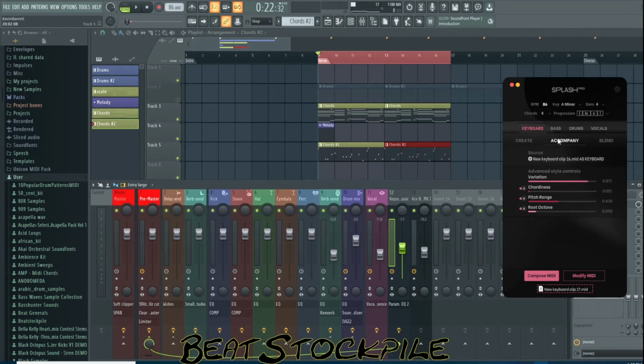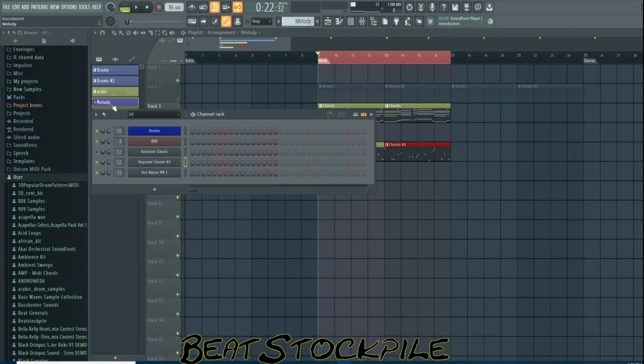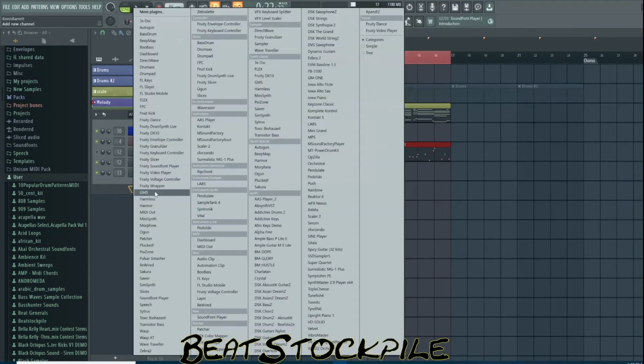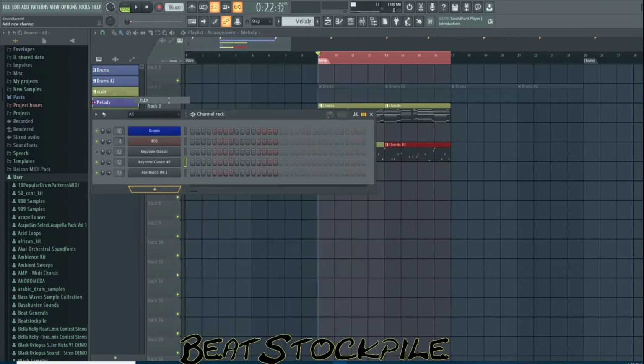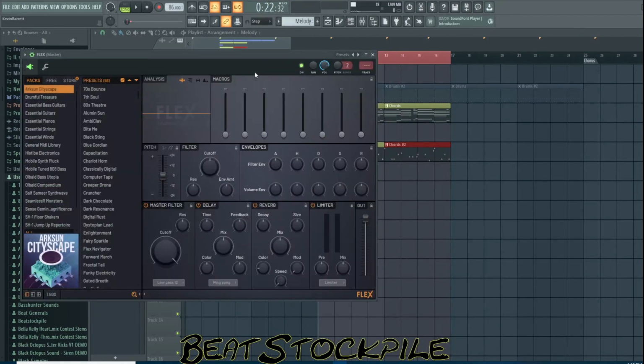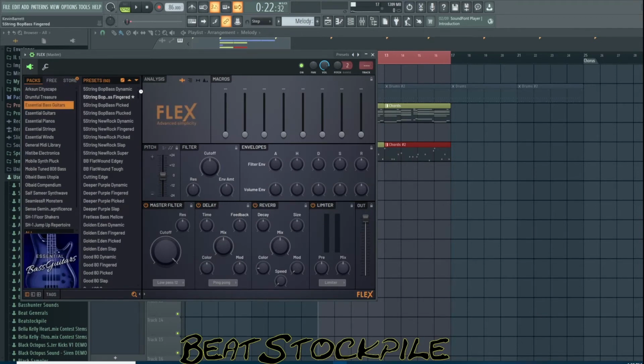So next thing you could do is, do I have a bass over here? Let me take a look. No, so let's add a bass. We want to use a bass instrument. And I like Flex. A lot of people don't like Flex. Flex is the program that comes with FL Studio, and I like it. It's pretty nice. Got some nice sounds.